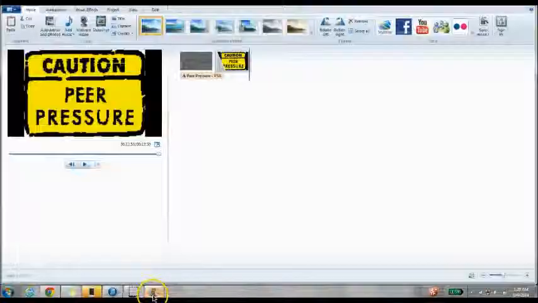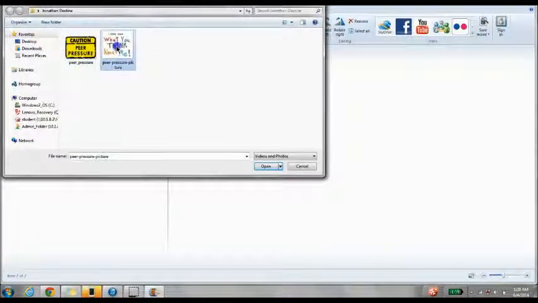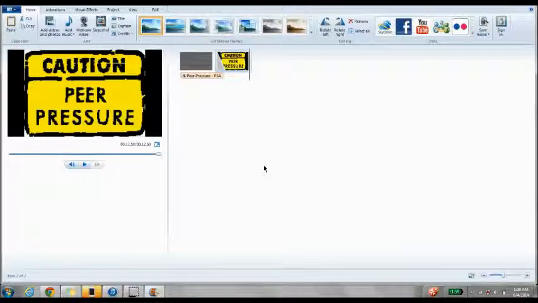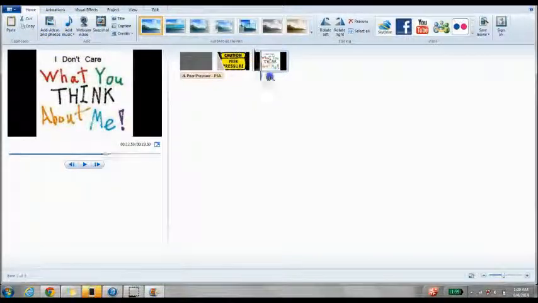Go back to Movie Maker. Now we can add photos and videos again. And double click your picture or click it and hit open. Now the picture will import into your movie. Alright, so now you have another picture in there.